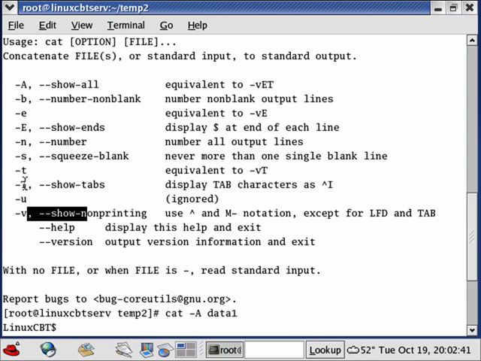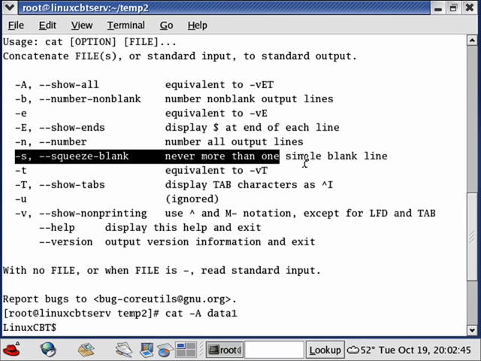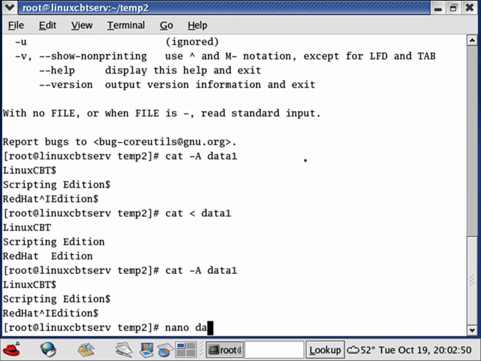So for example, we can show tabs. We can squeeze blanks. So let's say we had multiple blanks within a file. Let's show you how that would work. Well, nano data1 again. Nano is yet another command you should know. It's not available on all Linux systems. It certainly just became available as a default option within a Red Hat environment for Fedora, but for Red Hat 9 it's something you need to install. It's just an alternative editor to Pico.